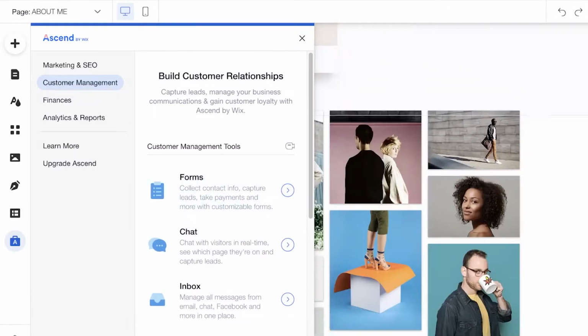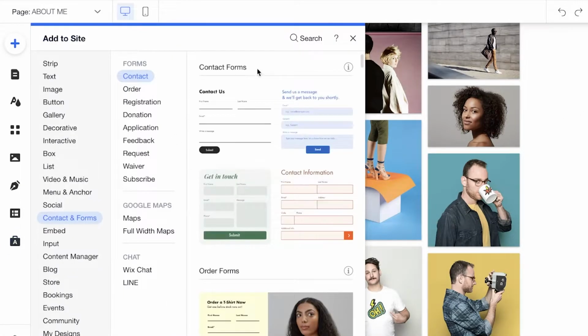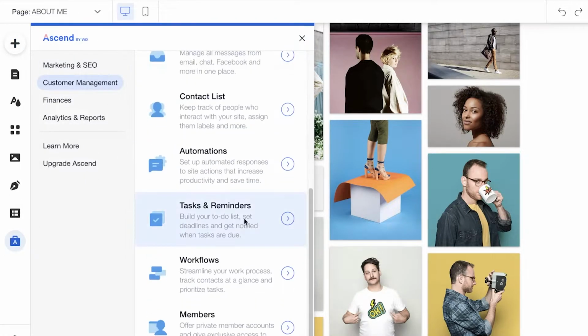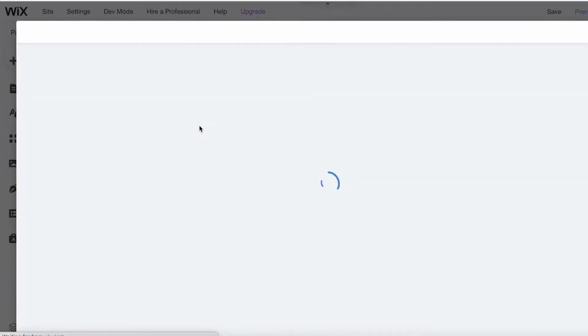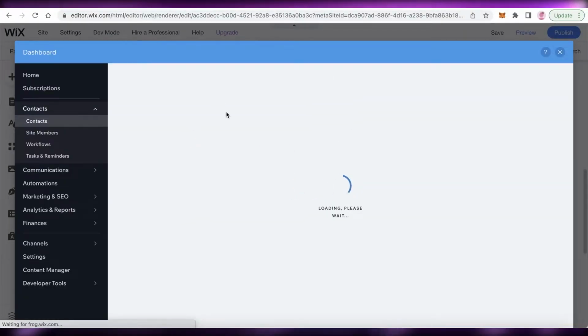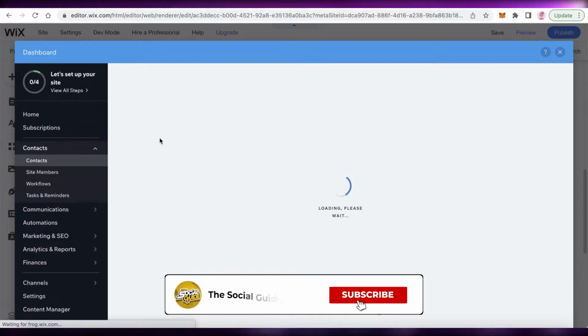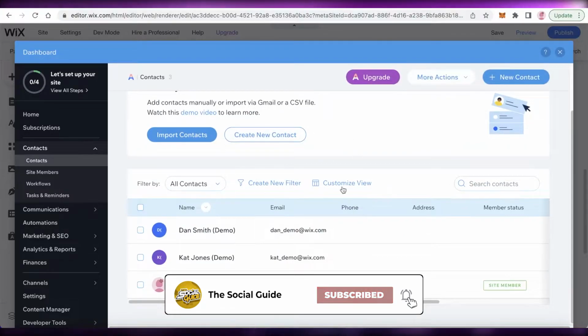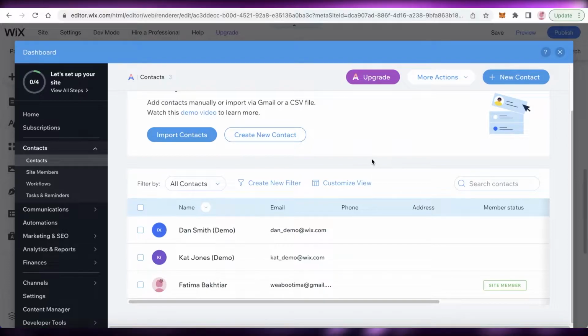So for that, let's say I want to create a form. I'm just going to click on forms, and then this will lead me to the contact form site. And if I go back onto my Ascend tools, and let's say I want to create a contact list, then what this will open up is the Wix website dashboard. This is going to be my website manager dashboard. And this is going to allow me to see all of the emails or all of the people that have signed up onto my form. And these are all the contacts that I have collected via Wix's tools.